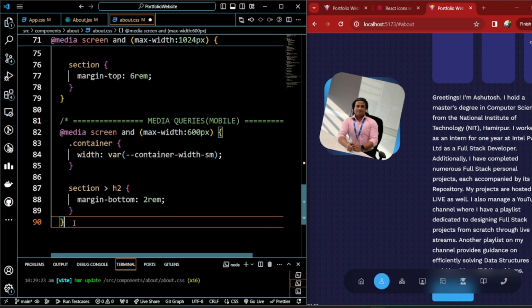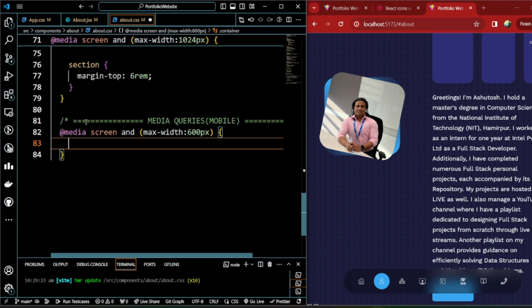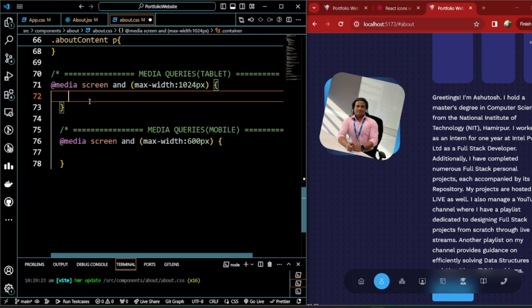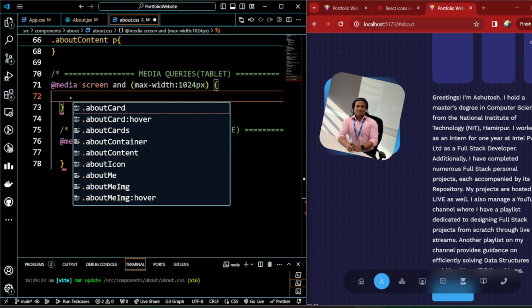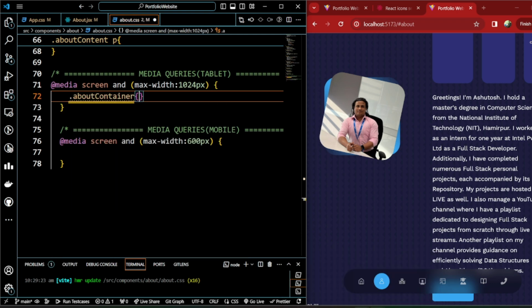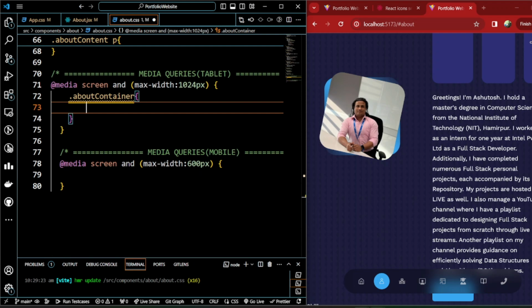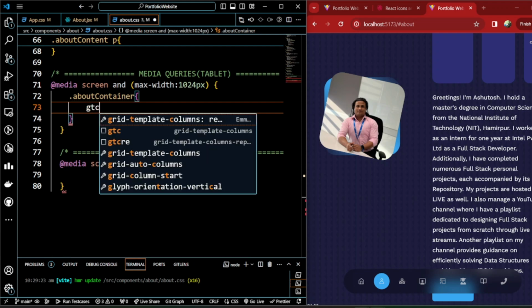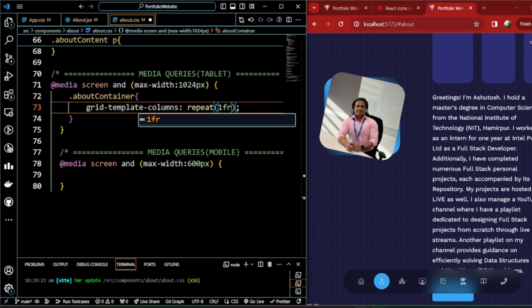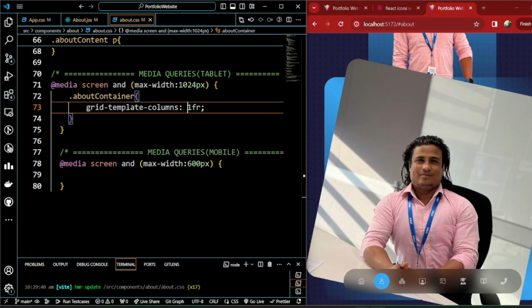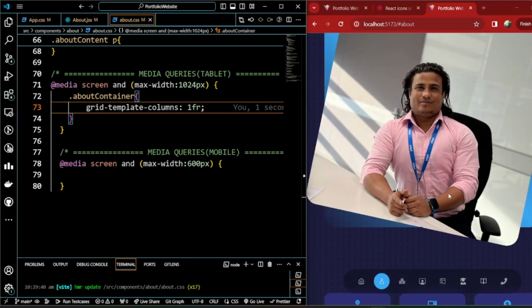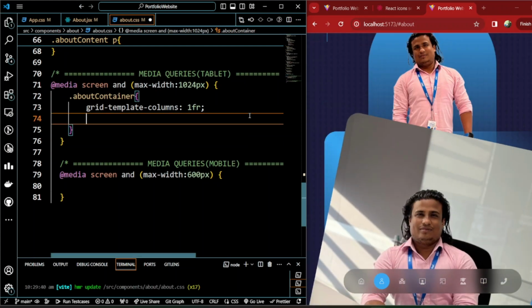So we don't need anything. So let's focus on about container first. About container. Let's give it a grid template column to 1fr, not repeat. I don't want to repeat this, why it's coming. So grid template column now 1fr. It's too huge, but yeah, we get this. So let's give it a gap of 0.